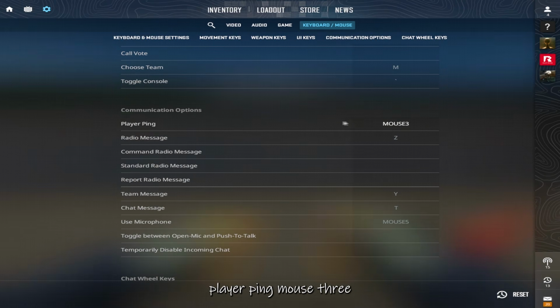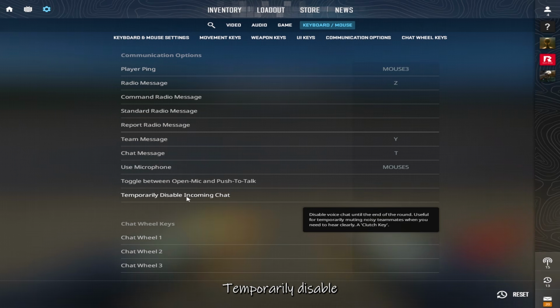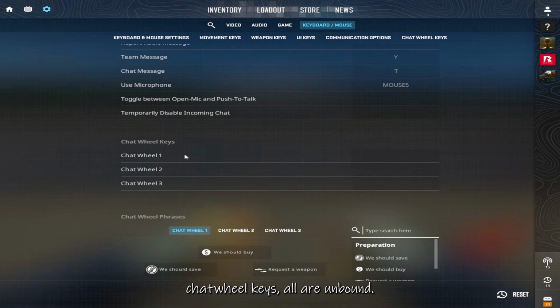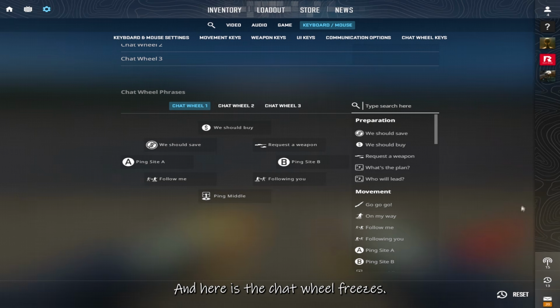Communication options, player ping, mouse 3, which is the mouse wheel button, radio message Z, command radio message unbound, standard radio message unbound, report radio message is unbound, team message is Y, chat message is T, use microphone is mouse 5, which is the other side mouse button, toggle between open mic and push to talk is unbound, temporarily disable incoming chats is unbound. Chat wheel keys all are unbound, and here is the chat wheel phrases. I've never changed any of this, but if you want to copy what I have, here it is right here.